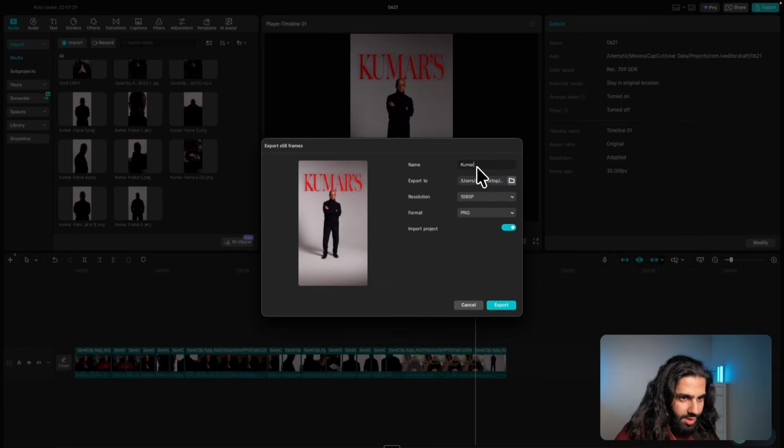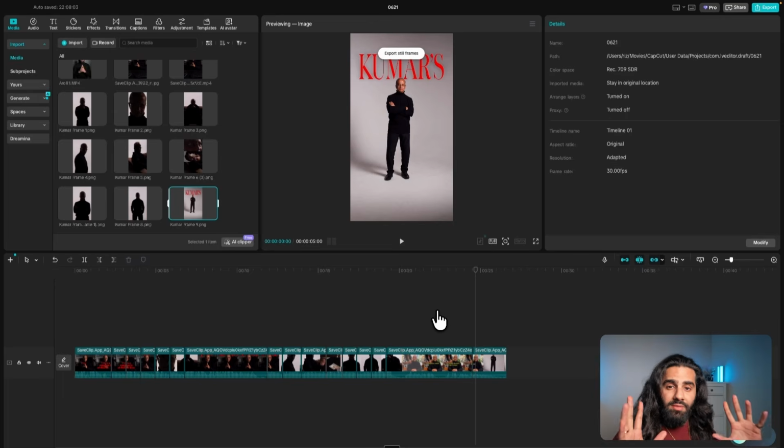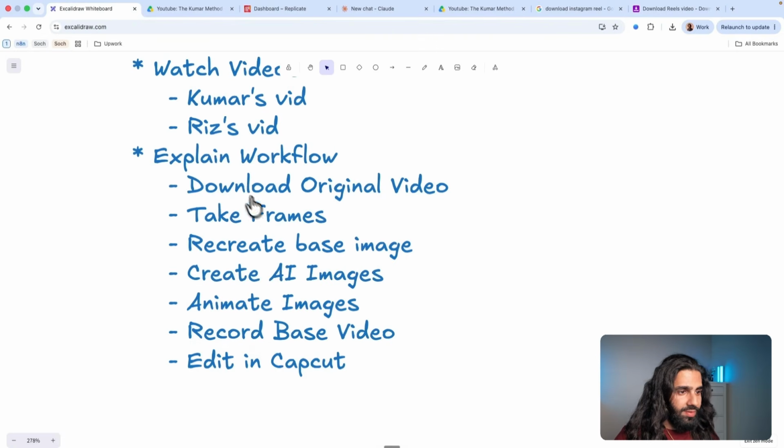And this would be Kumar frame 9, I suppose. And that's it. We have done a very big step. Let's go back to the agenda. We have downloaded the original video and we have taken the frames. And now we're going to start creating our base images. Now in the video which we downloaded, we also need to extract the audio, but that's not needed at the moment. So we'll do that towards the end.